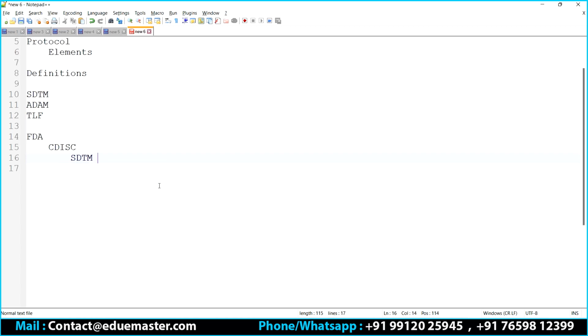Study design, or I can say standard design, tabulation. Anyone want to finish this? Exactly. Study data tabulation model, or you can also call it the standard data tabulation model. And we also have ADaM that we can discuss later, and we also have your TLF. So today we are going to start our discussion with SDTM.